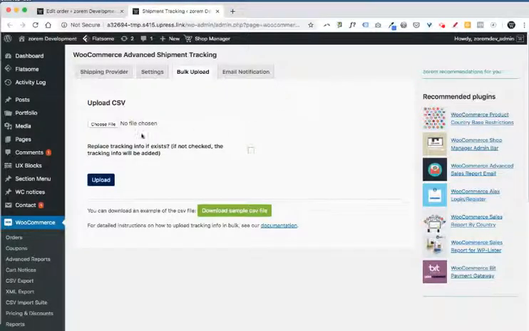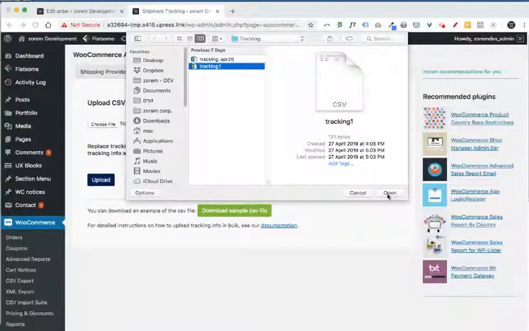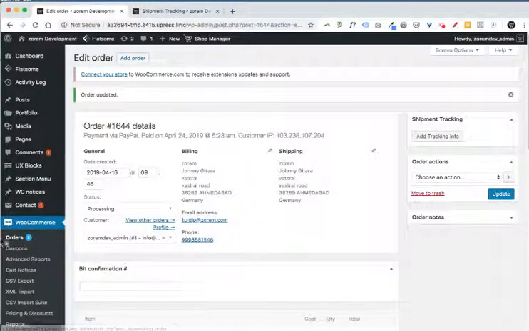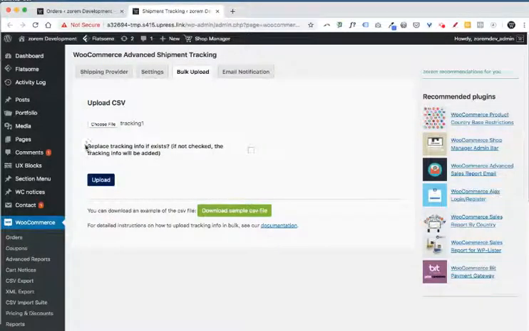So let's see. I choose the file. I choose this tracking file. I can see these two orders are in status processing and no tracking information has been added to them yet. So I don't want to replace existing information. I just want to add it. And I upload this file.